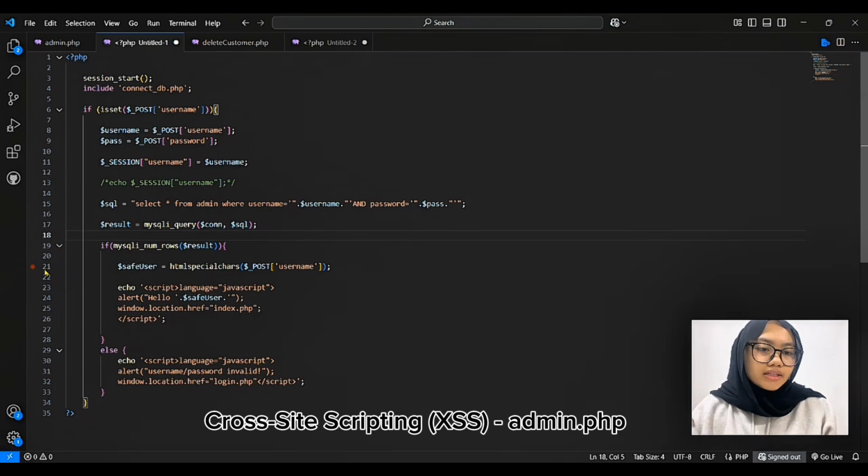I assign the input to a variable called saveUsername using htmlspecialchars. Then I echoed that variable in the alert, so even if the input contains a script tag, it will be displayed as plain text instead of being executed. This small change is crucial to prevent XSS attacks and protect users from browser-based exploits.